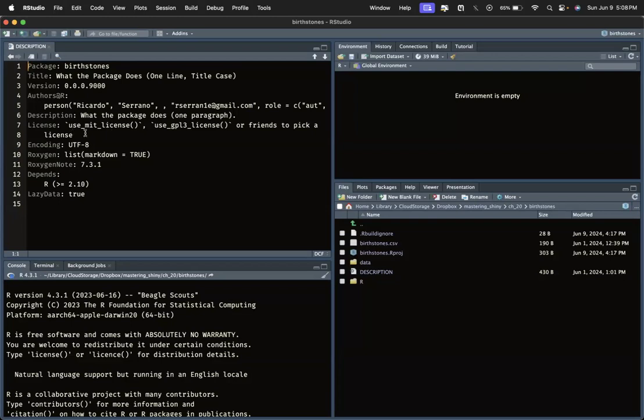You have the license. Usually you can get in the weeds about the license, but usually you use an MIT license or a GPL3 license. And there's a discussion of that in Hadley's R Packages book. Then the encoding, and what you are using to document your package, which is the roxygen2 package, right?